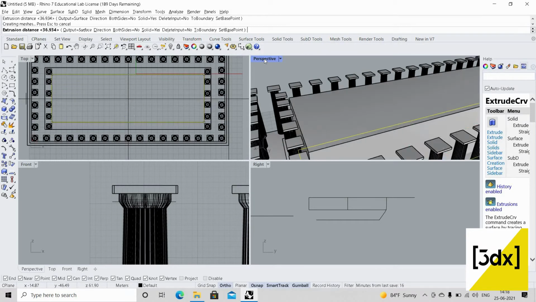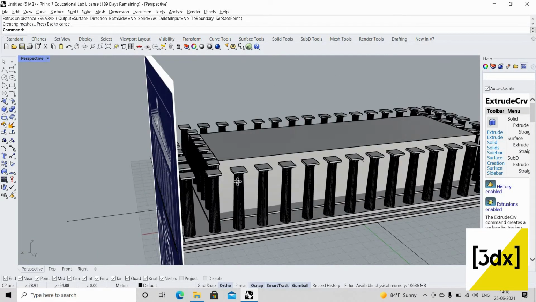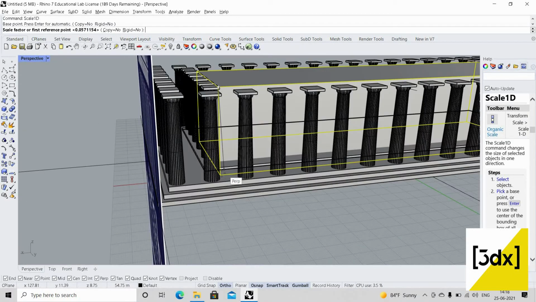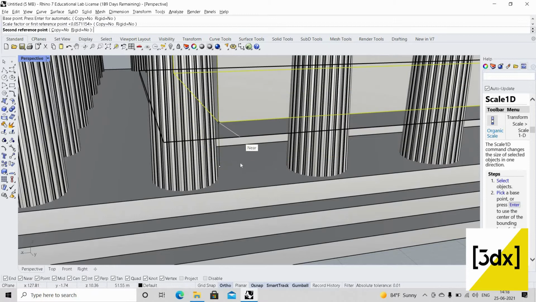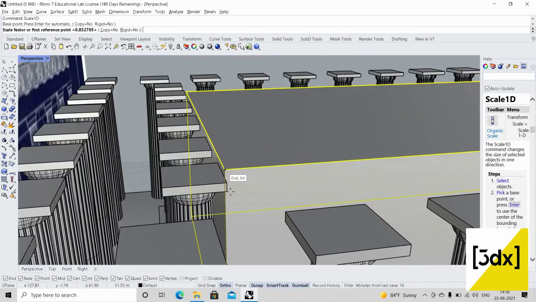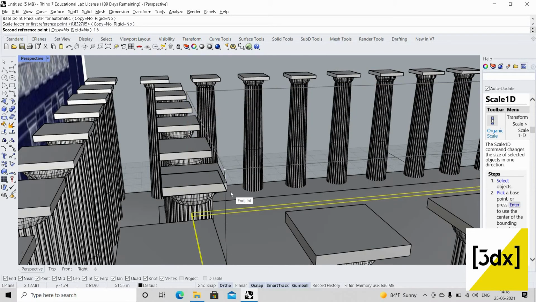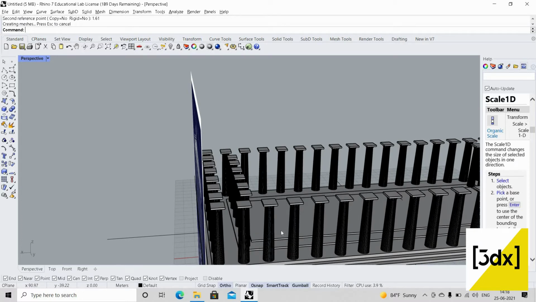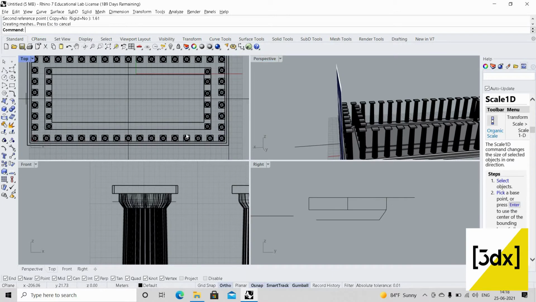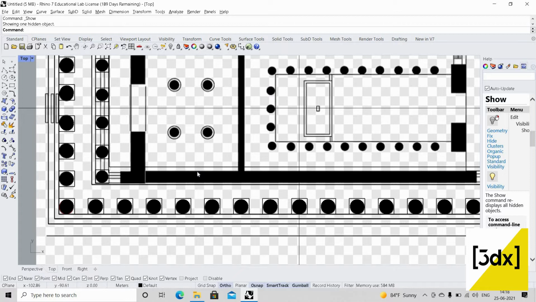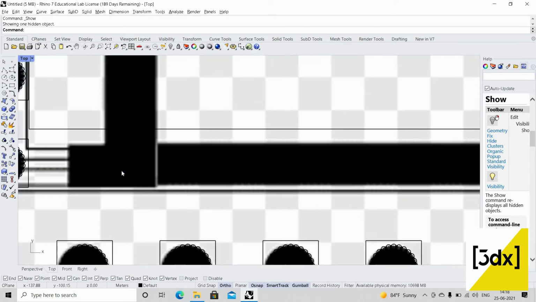I'm doing the same method for the inner steps also. I'm giving a value of 1.61 meter. Don't ask me again for the values. This is just a proportional value, not the exact value. Just imagine steps with a 1 meter riser. Oh my god. So now we are done with the levels and podium.